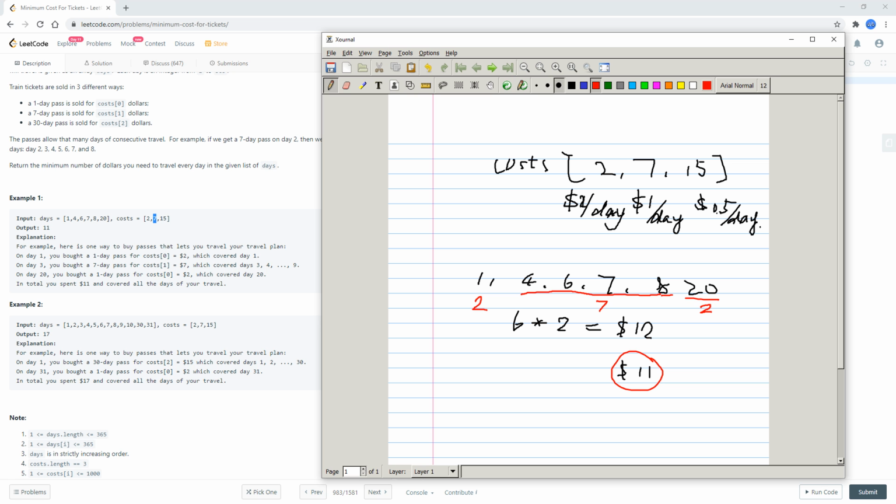Okay, so the idea I think is, if those days you want to travel are very close to each other, right? You're gonna buy a pass that gonna cover multiple days. That's kind of the idea, right? Okay, now how can we design an algorithm to help us to pay the minimal number of dollars, but we can still have enough tickets to travel in the days that we defined?